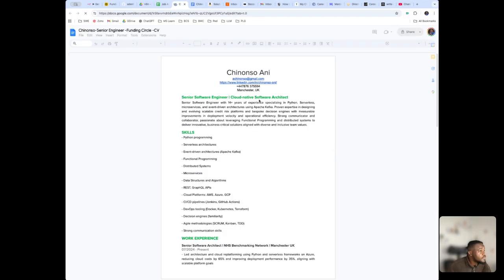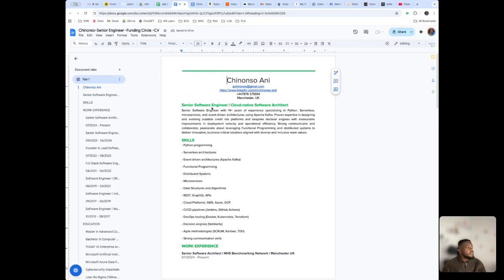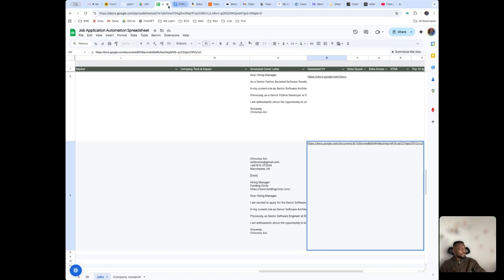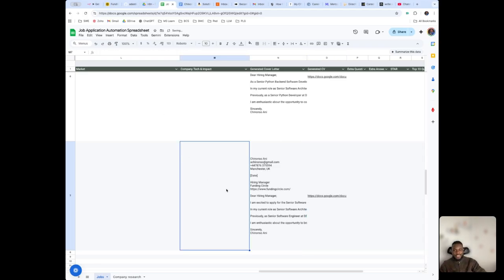Interesting, it seems it didn't work well. Okay, it worked. Of course, AI can be a bit verbose, so you should actually look into this, like cloud native software architect. What was the role again? Senior software architect. Okay, anyway, that's AI for you. You need to be cognizant that AI can blow a lot of hot air, so you need to check what AI has done.